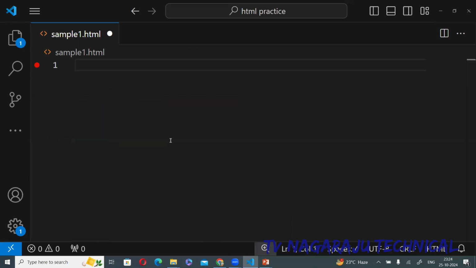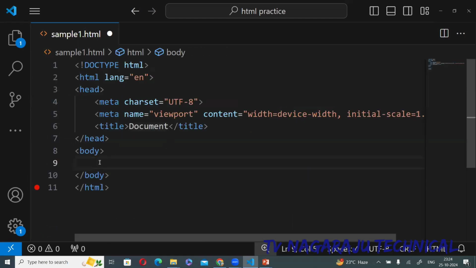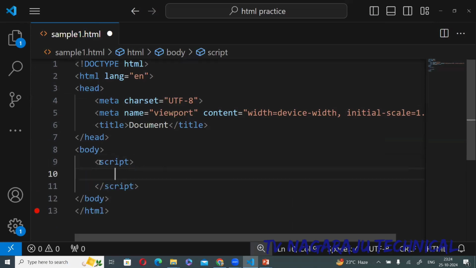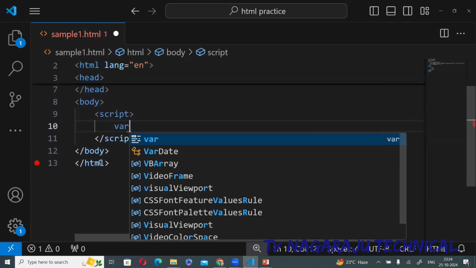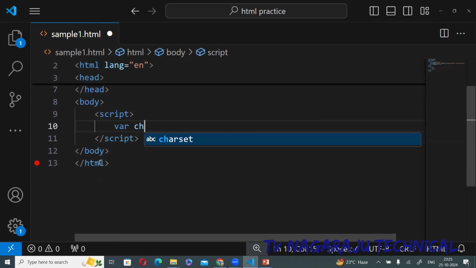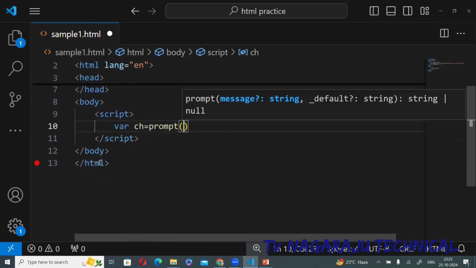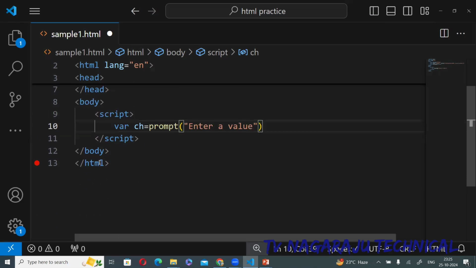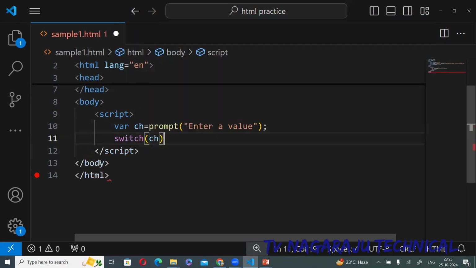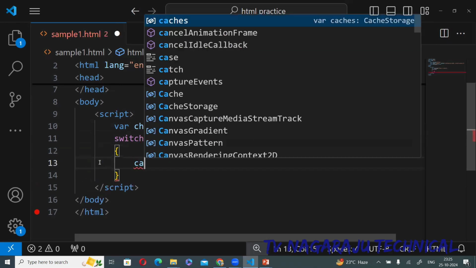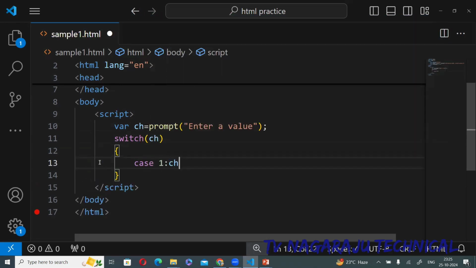Remove all these things. Script. Within the script, write down some cases. Before that, you need to take some value. Suppose var ch is equal to prompt, "enter a value". So we need to read a value from the user. Now, switch of ch. Write down different cases.